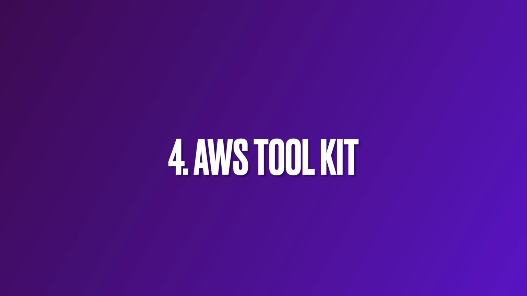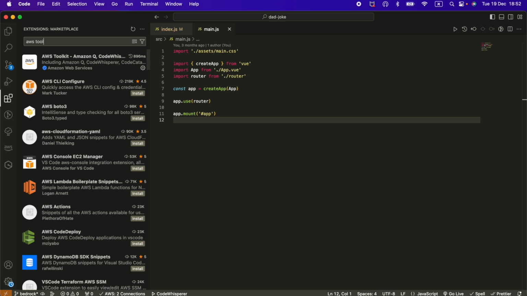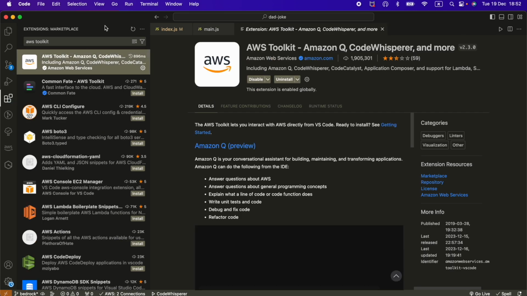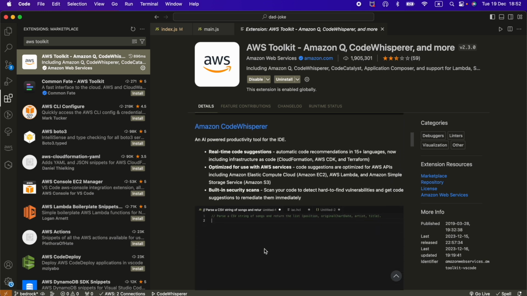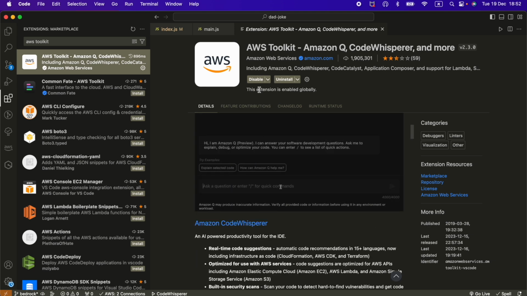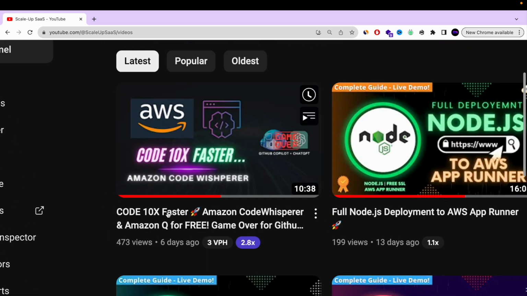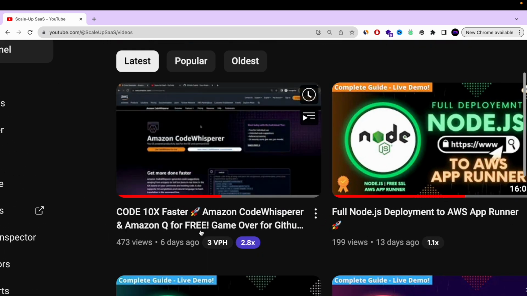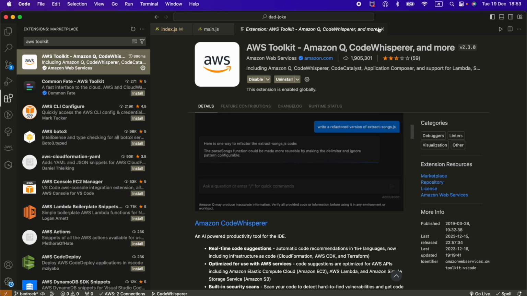That's it. Number 4 on the list is AWS Toolkit. So this is one of the most amazing generative autocomplete AI tools for your Visual Studio Code. All you need to do is just type AWS Toolkit and then install that. I also showed in my recent YouTube tutorial how you actually go step by step, install, sign up, and use this tool. You can go and watch my YouTube tutorial, code 10x faster with Amazon CodeWhisperer and Amazon Q for free. Those services come from this plugin, this AWS Toolkit extension.